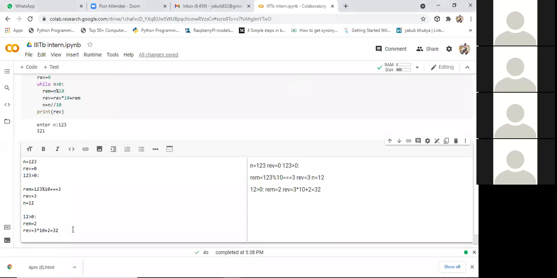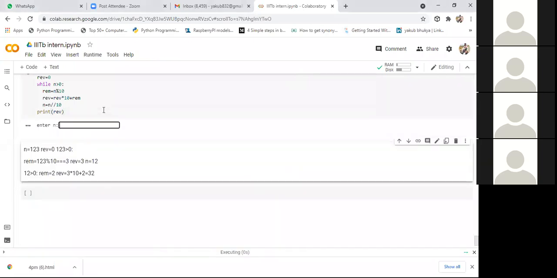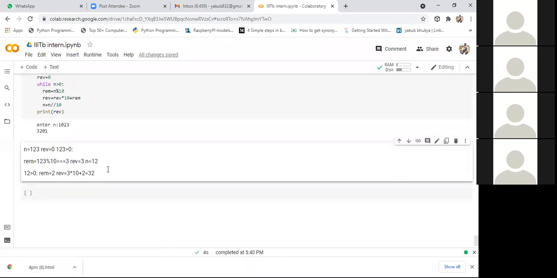Okay, good. So here, see, we'll check whether it works when the number is having 0 or not. I'll execute this program. For that, I'll give a number like 1, 0, 2, 3. It's working, right? So it will work even if it has 0s also. There are no issues.